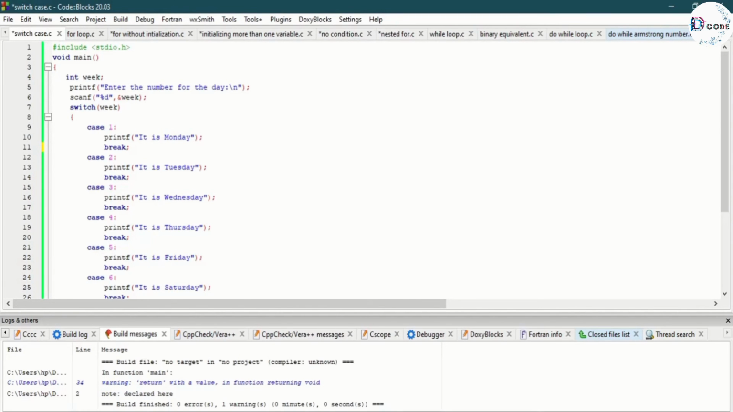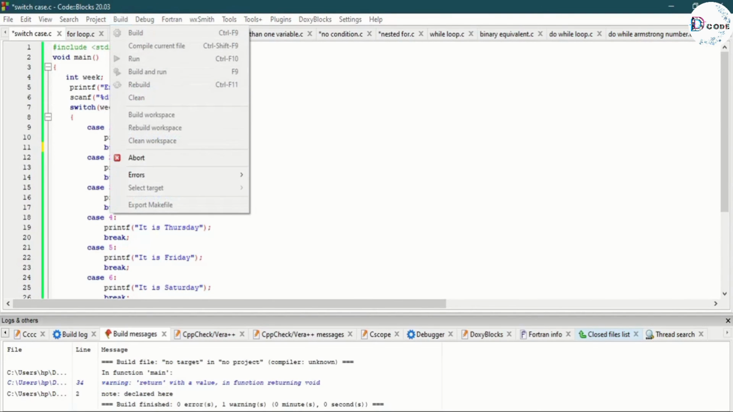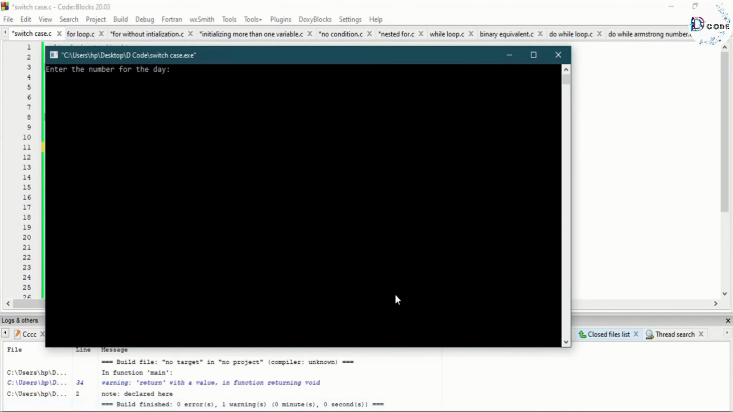Now let us look at an example for the switch case statement. If the user gives an input as 1, then the case 1 statements are executed. If the user gives an input as 2, then the case 2 statement is executed and so on. So let me run the program. Enter the number for the day. If I enter 2, then it is Tuesday.